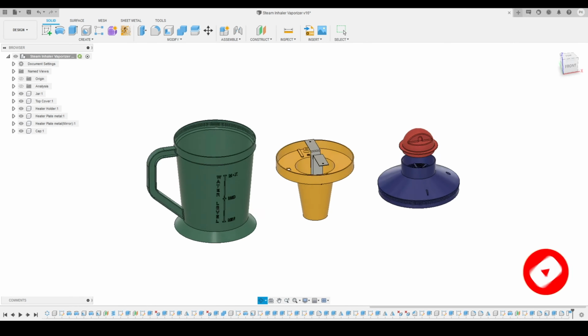Now what I can do is go to this insert panel over here. Then I will click on the canvas, and I will click on insert from computer. And here you can see I'm going to use this jar image as a reference image. So I will select that and click on open.